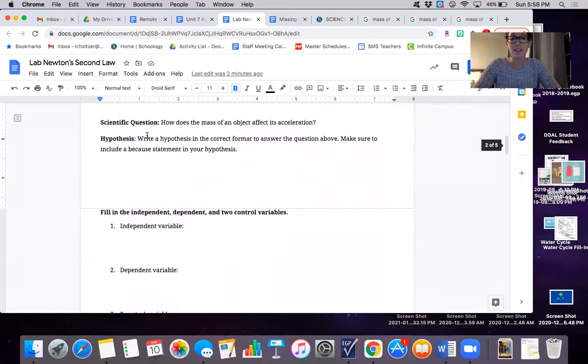So next is the scientific question in our perfect format. How does the mass of an object affect its acceleration? So you're going to fill in a hypothesis in our correct if, then, because statement. Let me first run through the procedure so that you know what you are hypothesizing about.